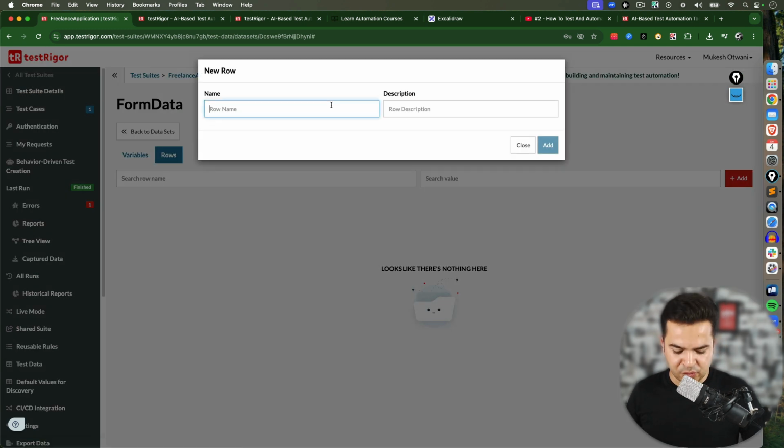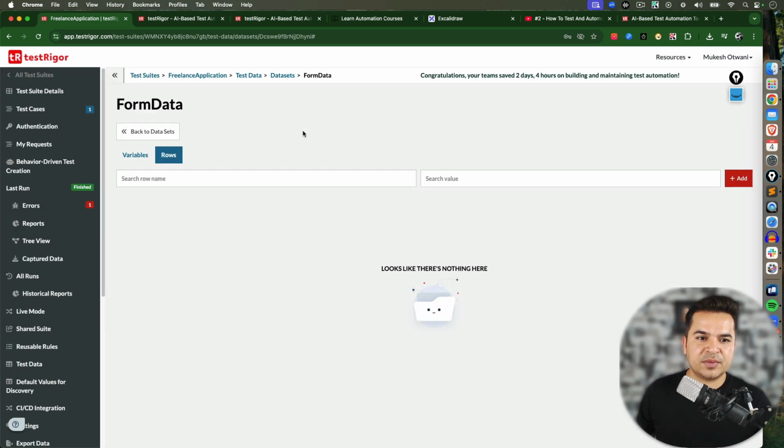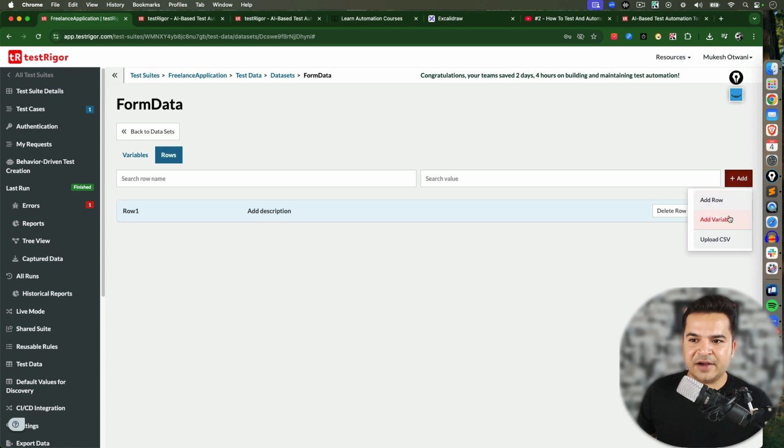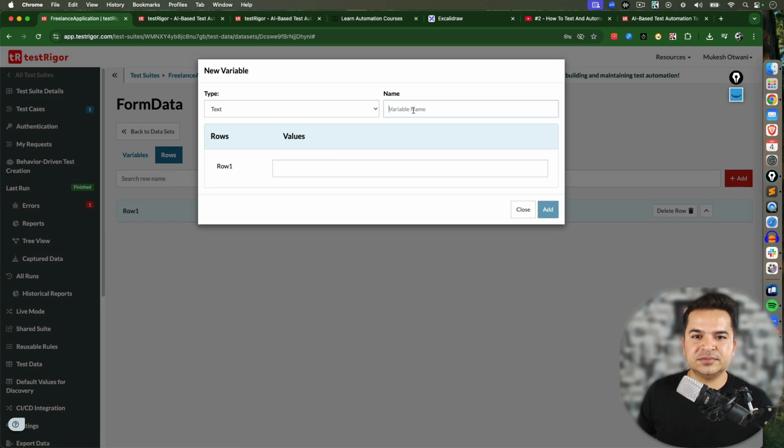Add row, I will say row 1. Row 1, record 1, data 1, whatever name you want to give. So this is my row 1. Now if I want to add a variable, I will say okay, fine. Now add variable in row 1. The first variable which I will use is, let's say, first name.